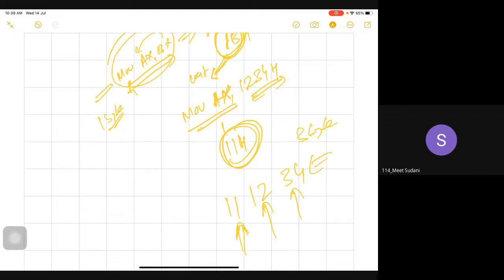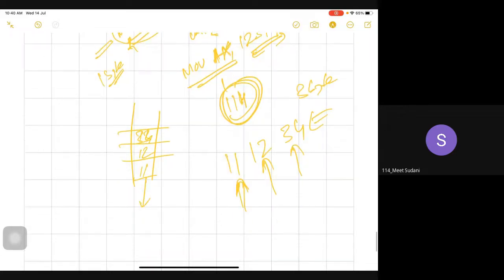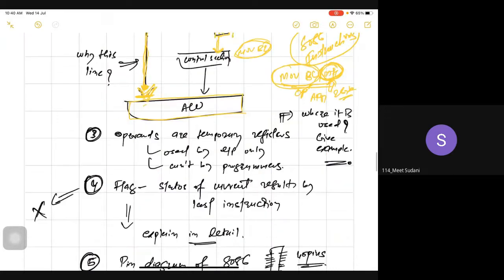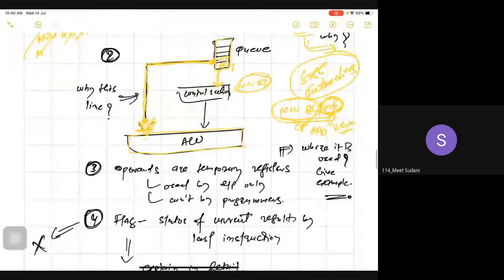Yes, sir. So in my queue, it will be stored like this: 11, 12, 34, right? So when 11 goes into the control unit, it will get to know that I need to transfer 16-bit data. This data is available in the queue. So how will my ALU get that data? So that's why this line is there. Using that, this will come to my ALU. Understand? That's why that line is given. Okay. So this is also clear.